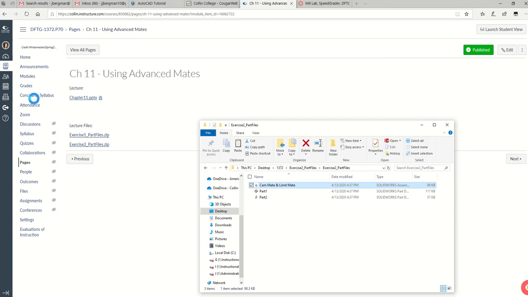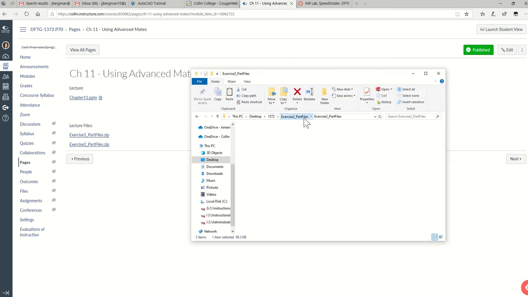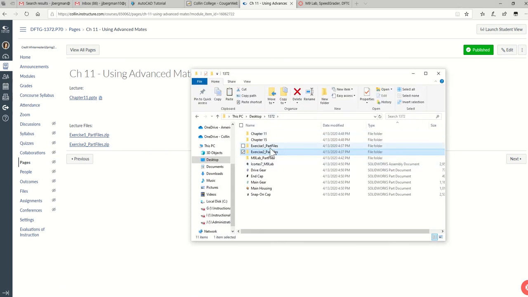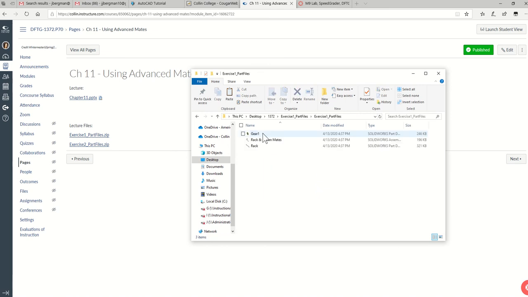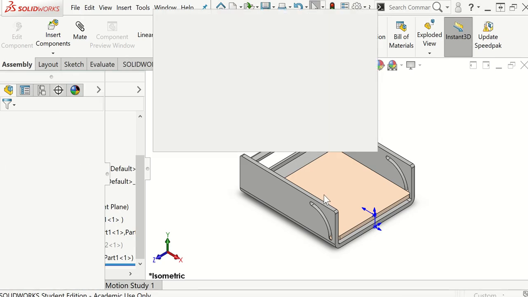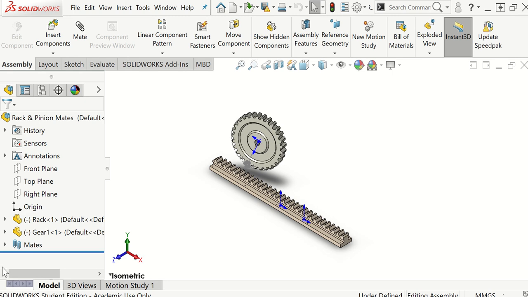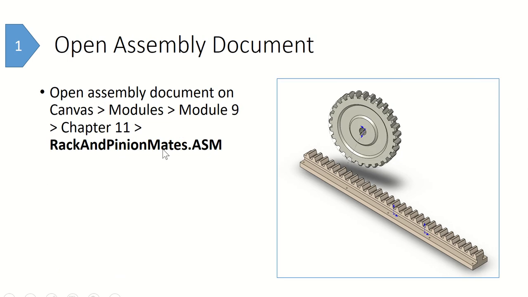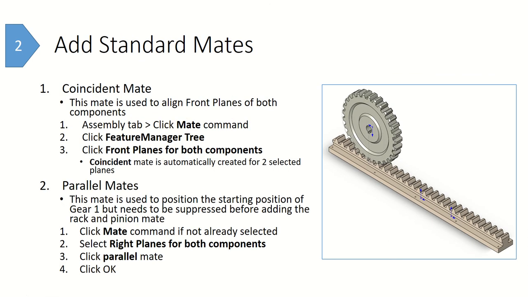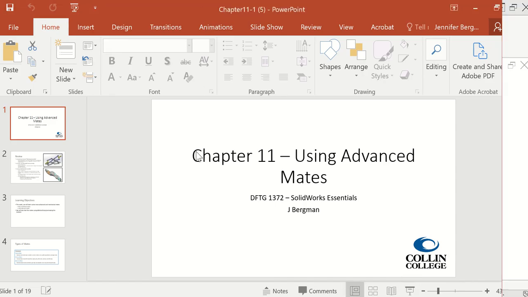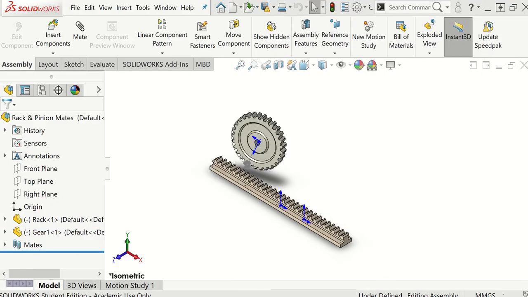All right, so I'm going to open the part 1 files, and I'm going to do the assembly file, rack and pinion mates. So this is what it should look like. And then there are more instructions right here, but I am going to move this over so you can see my screen, and I'm going to follow the same instructions.